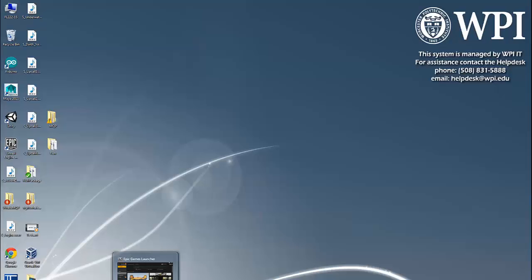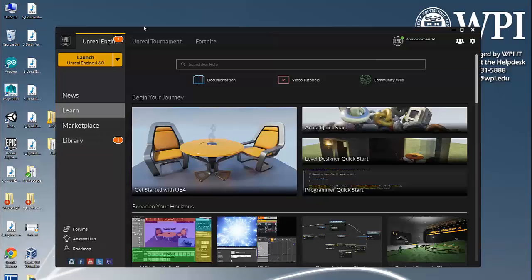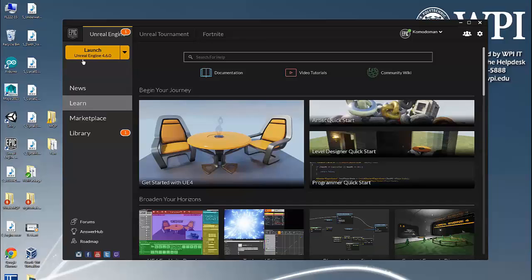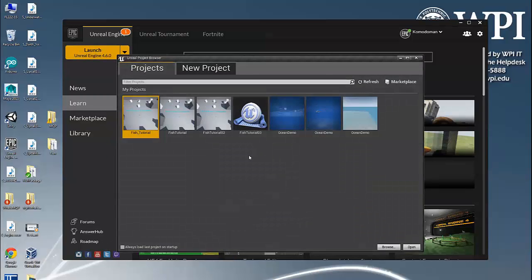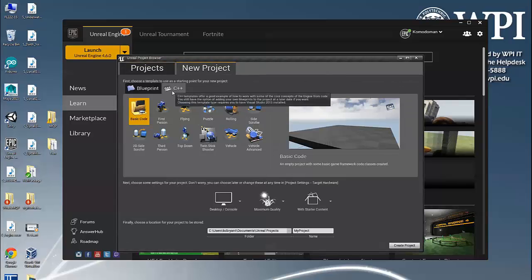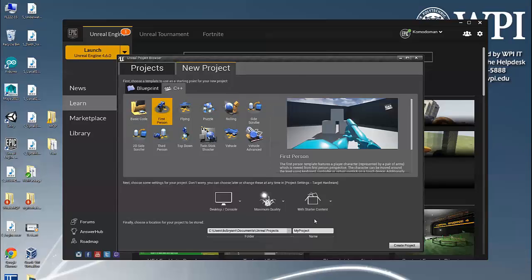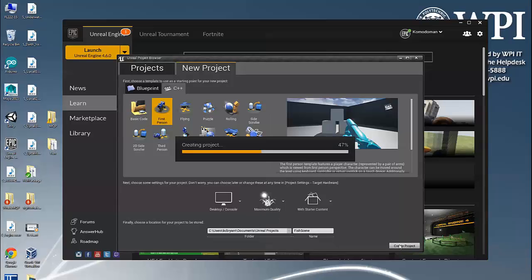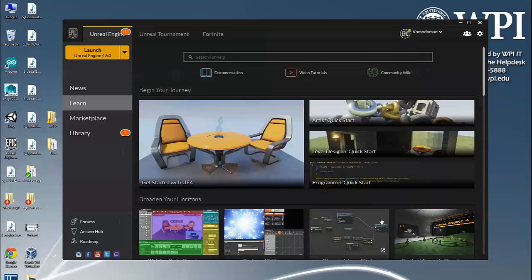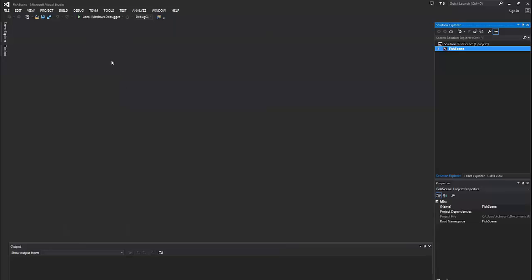So we're going to want to start by opening Epic's Unreal Launcher and pressing Launch. Once this window comes up, we're going to want to go to New Project, C++, First Person, and we'll call this one Fish Scene. Once you have Visual Studio up, all you need to do is click Local Windows Debugger.